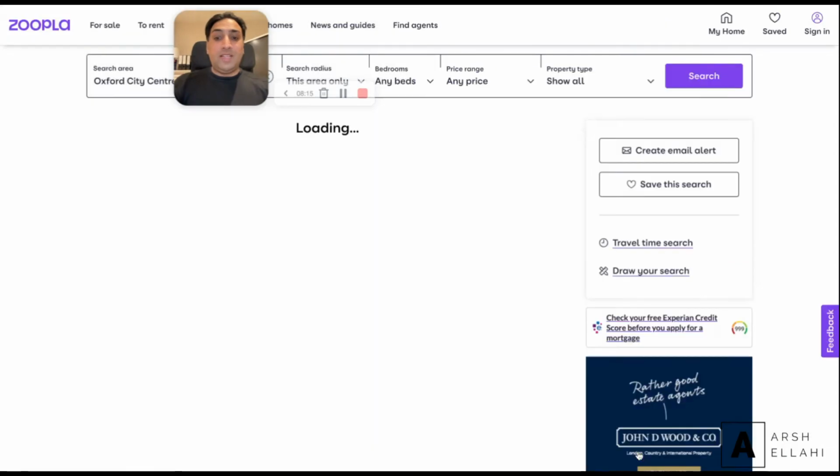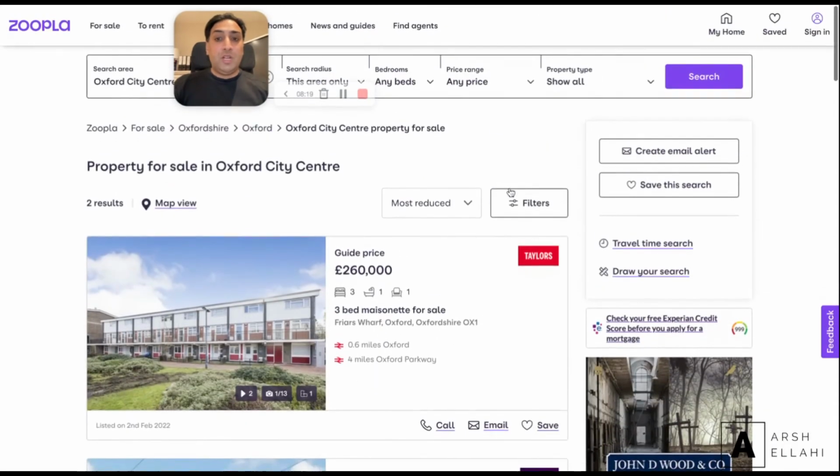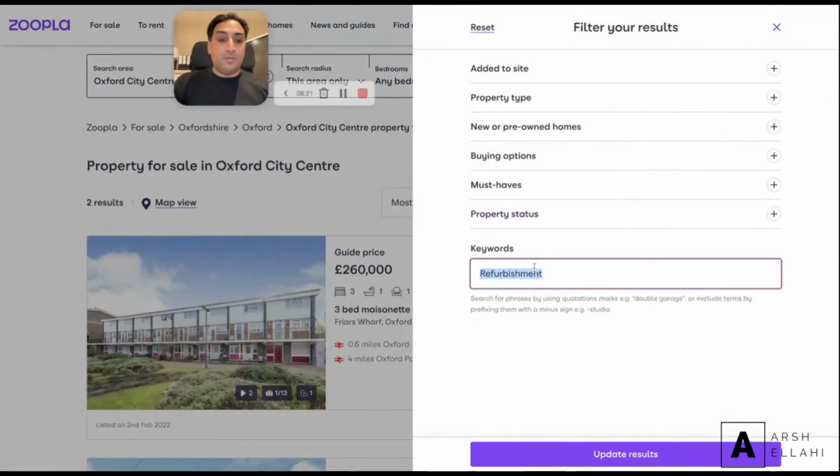Let's have a look. And again, it all depends. So it's got a couple of properties that are shown as refurbishment. You can put other filters in, so for argument's sake, auction. You can put in other ones like modernisation. So many different keywords that you can put in to filter your search.